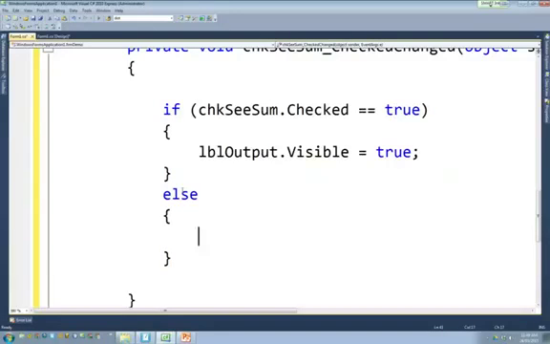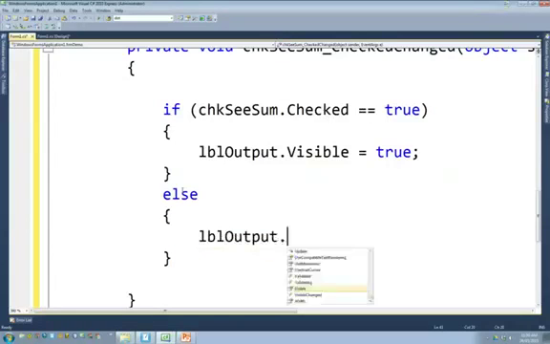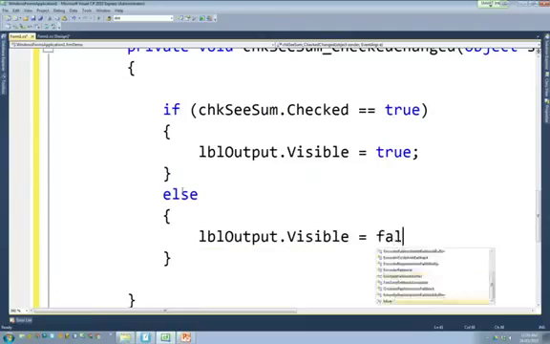It's important that you get this right. This is a place where I find students sometimes screw up. They write else and they get the brackets all mixed up. So notice again, this is simple. All I'm going to do with this is say lblOutput dot Visible equals false. So it's either true or false depending on if it's checked. If it's checked, make it visible. If it's not checked, make it invisible. Watch how this works now. It's very simple. Play it.